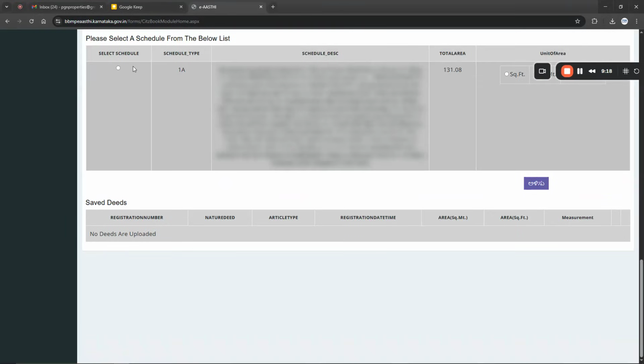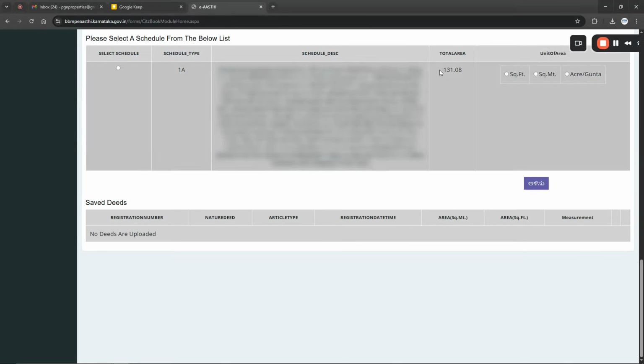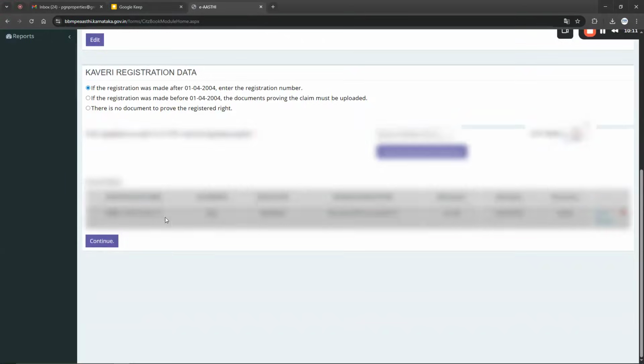Now, please select the property from the deed information. Once we select our property, deed information is displayed, which includes the property schedule and the measurement. Here the measurement is given in square meters. Let's select the option square meter and select the schedule. Now let's click save deed. Deed details are saved and added to the list. Now our Kaveri deed details are saved here.